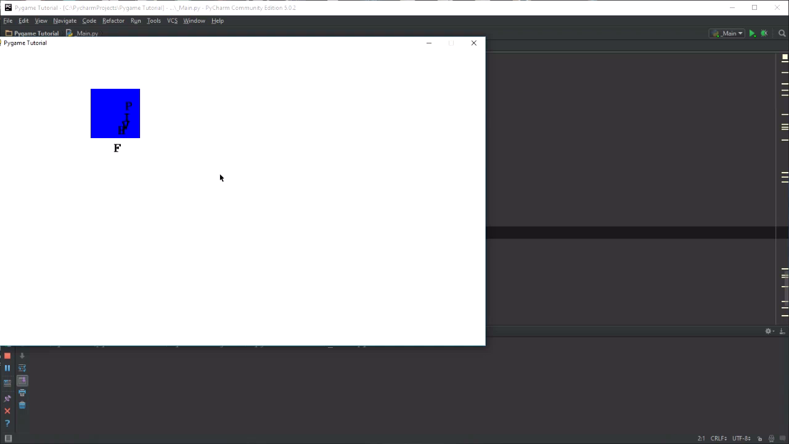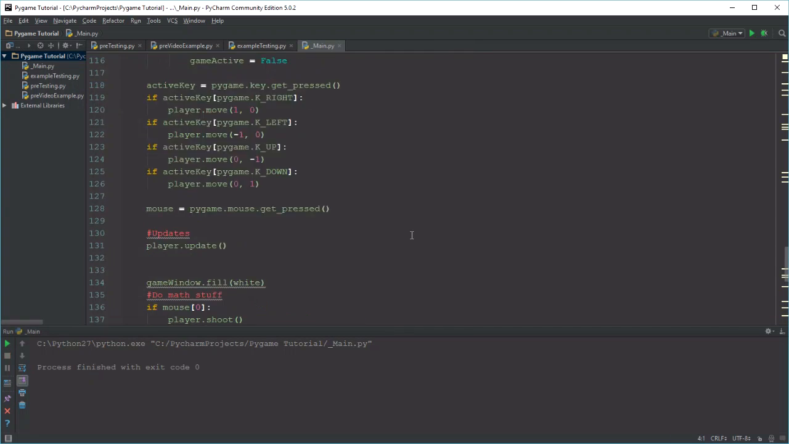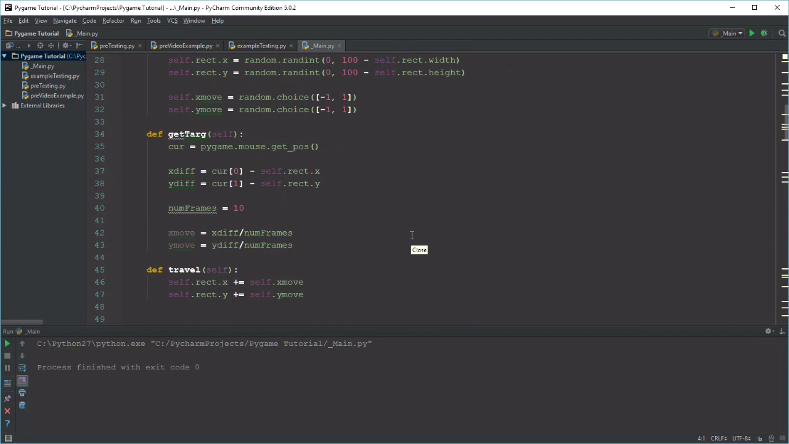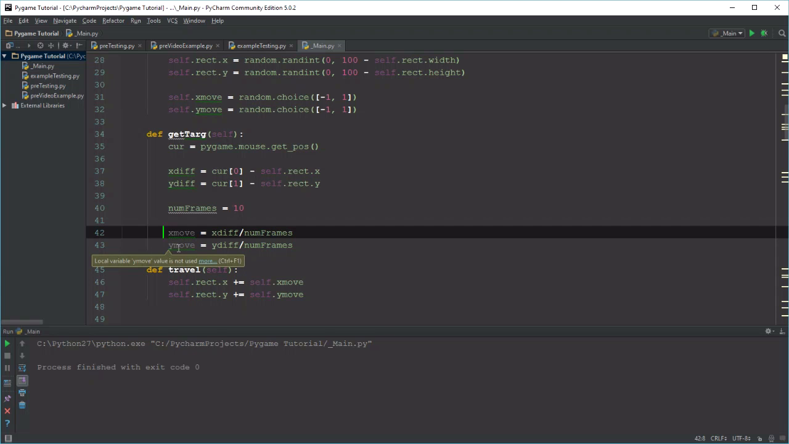Okay, currently their X move and Y move are really bad, so... Why is it doing that? I thought we changed them at least a little bit. I'm probably just forgetting to do stuff. X move equals the X difference divided by number of frames. X difference is the cursor minus self.rect.x. Oh.